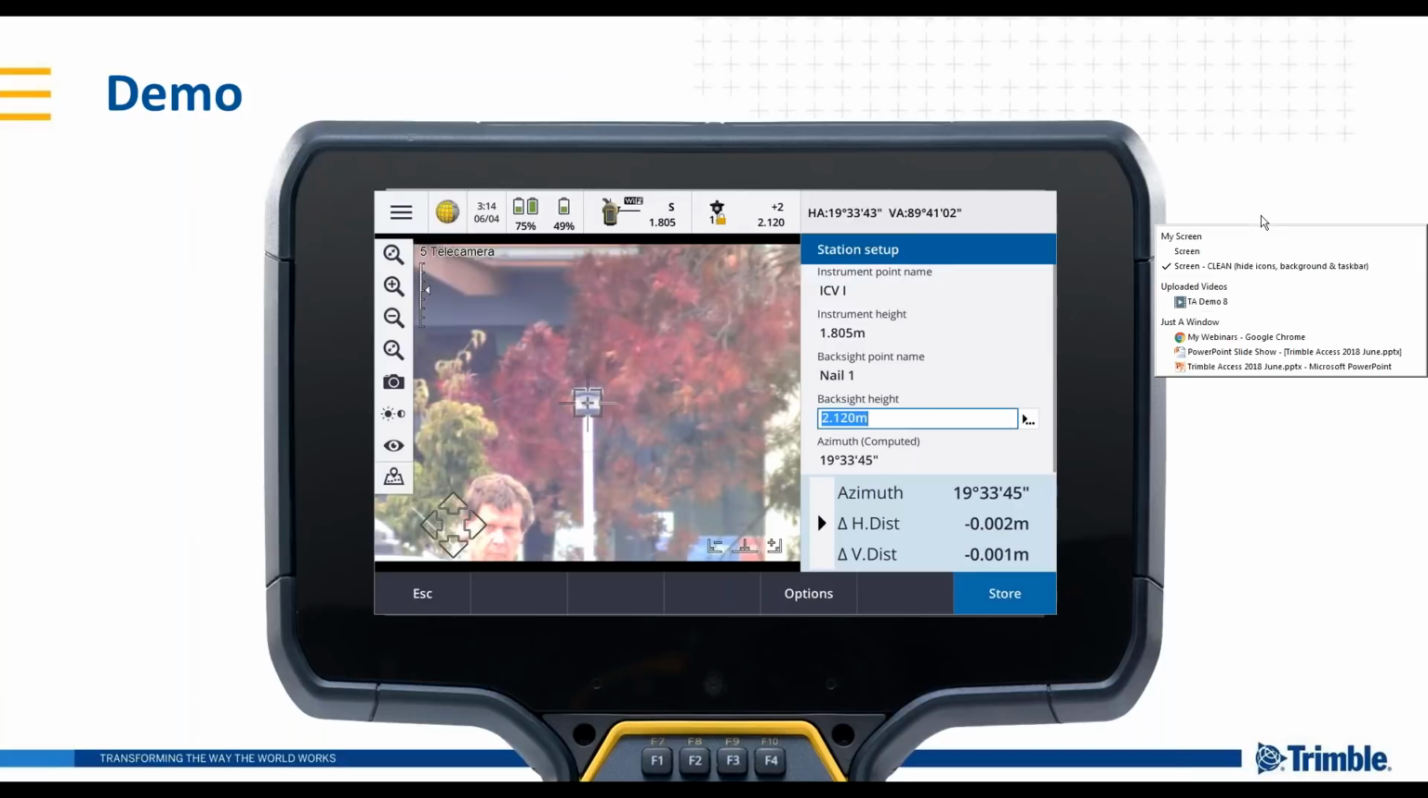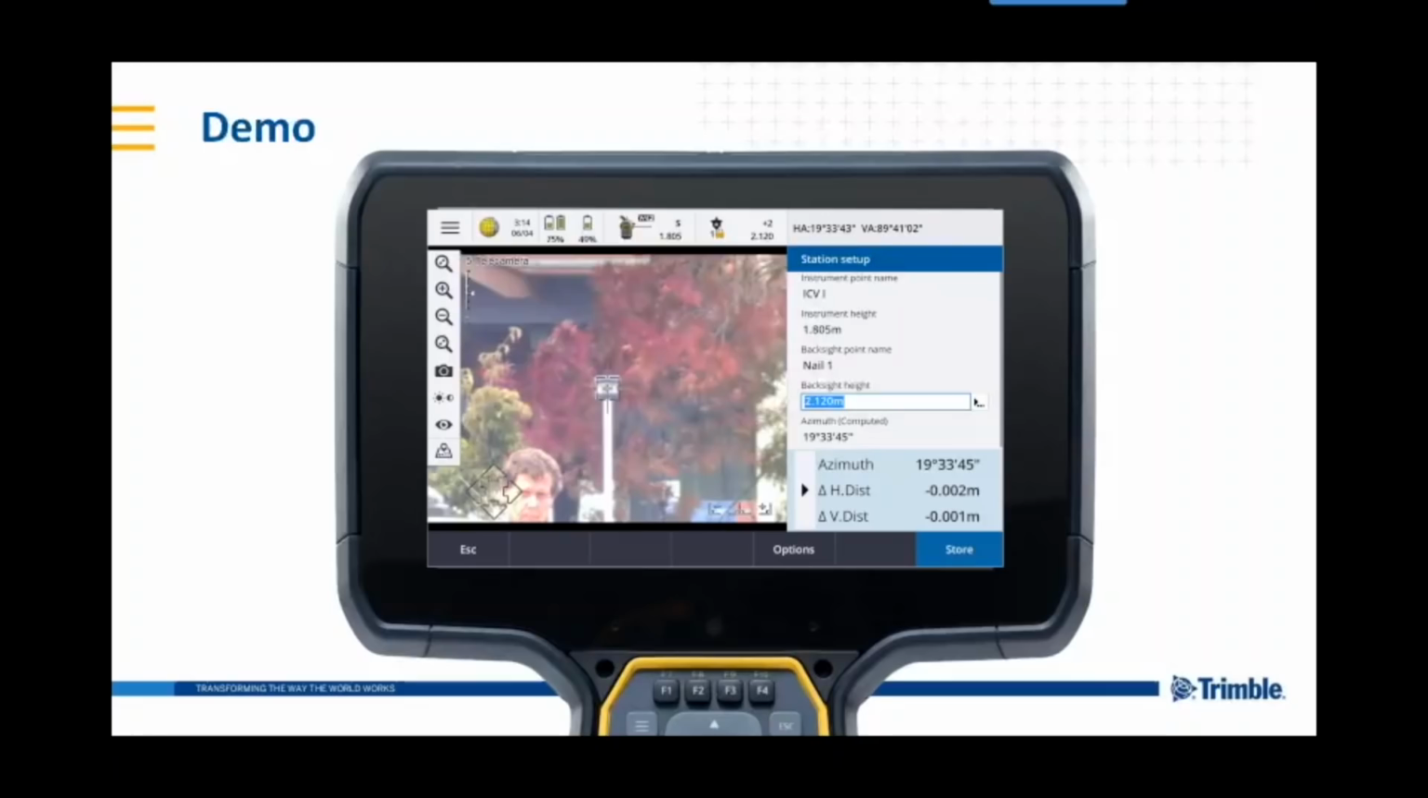And I'm going to go through this reasonably quickly, and I'm really trying to highlight the main changes in the new version of Trimble Access. I'm not going to go into all the details of how to use the software, but I'm going to touch on all the high points, all the main changes.